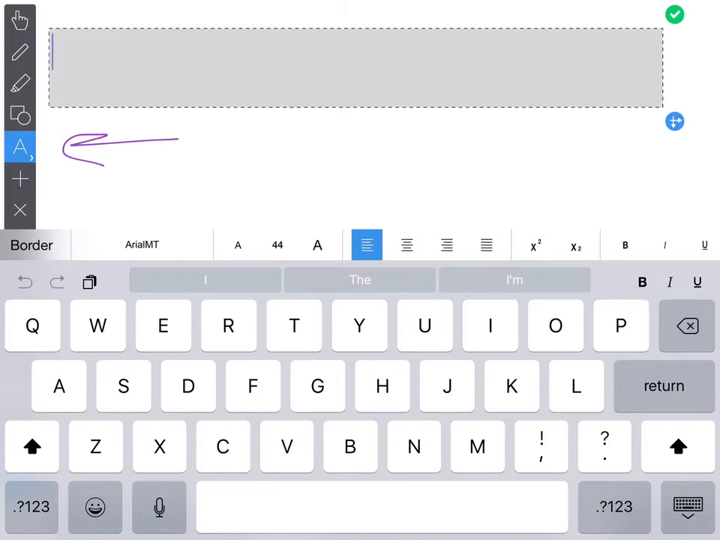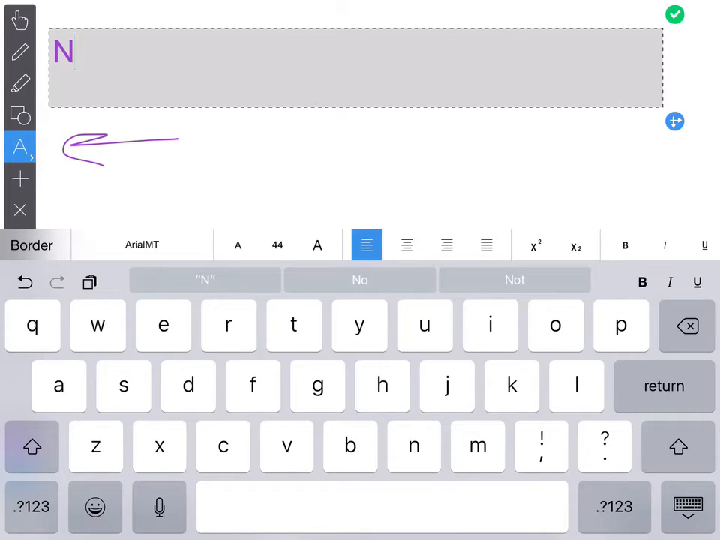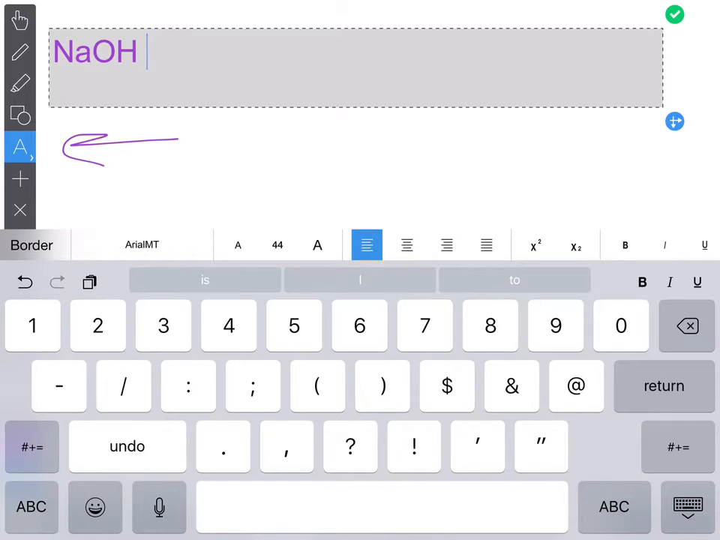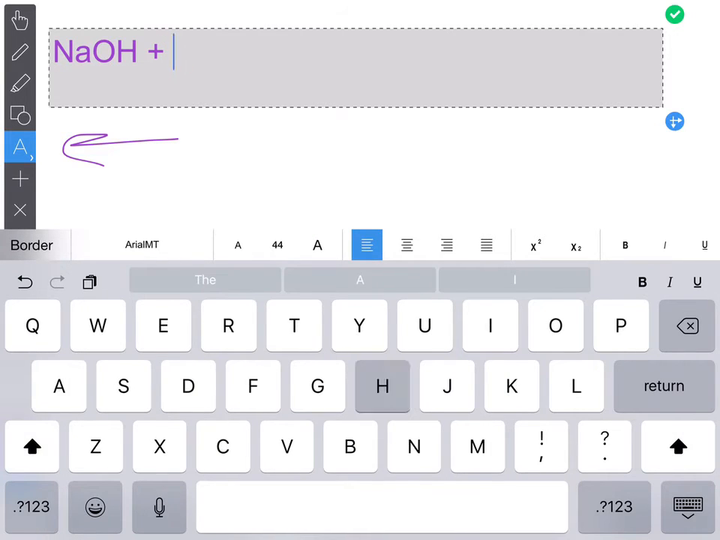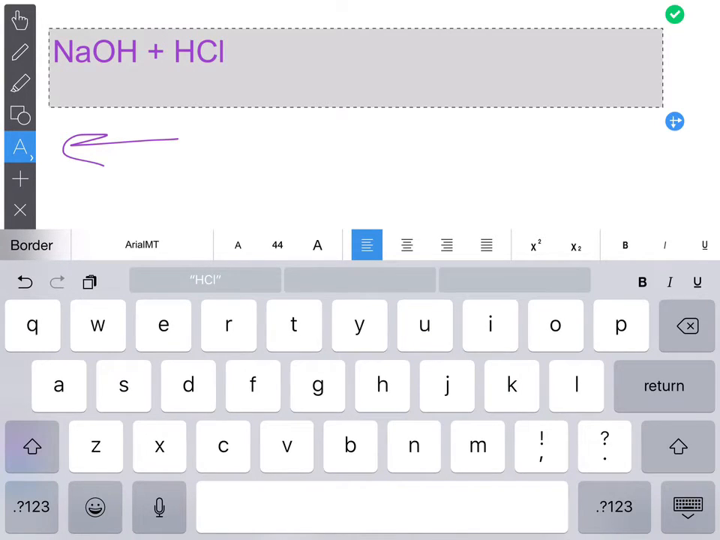I'm a chemistry teacher, so let's do a chemical equation. In purple, no less. Nope, no, sorry. NaOH. We'll make it an acid-base equation. And we're going to add to that NaOH some H. Whoops, give me a space here. Some hydrochloric acid. Oh, I didn't want a period there. Sorry.